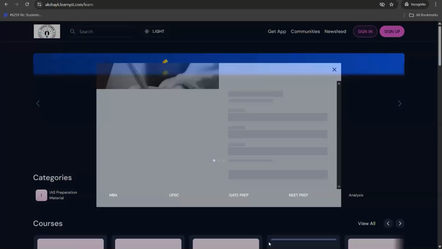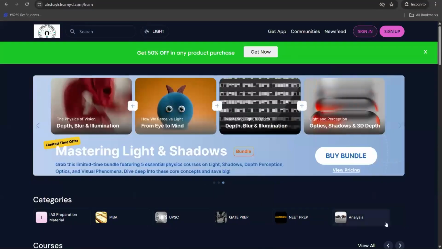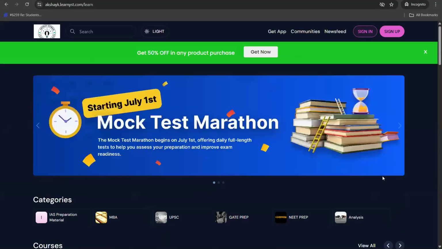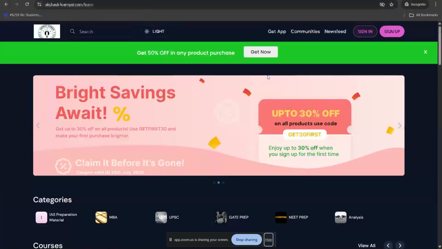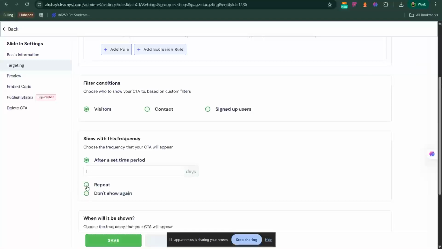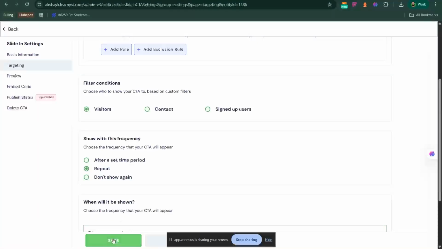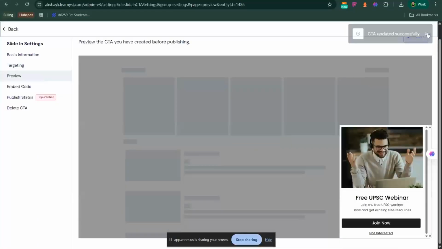I want that whenever the learn portal is triggered, a sliding message should come. You can see some CTA pop-ups and banners coming right now, so we want a sliding one here as well. We'll copy the URL of my learn portal, come here and target the value. Save. I also want repeat. Save it now. This is done. Now I'll go to the preview page and quickly edit this part, so it will redirect to the builder page.